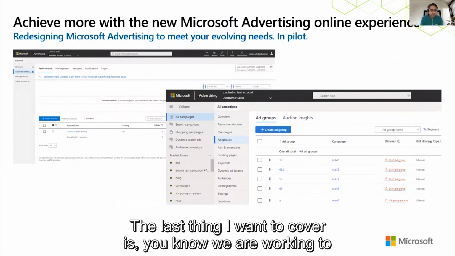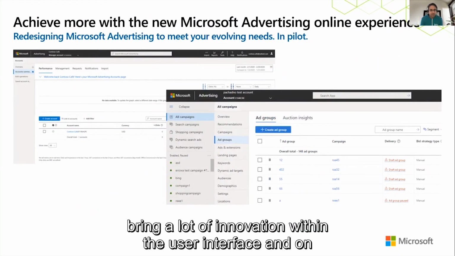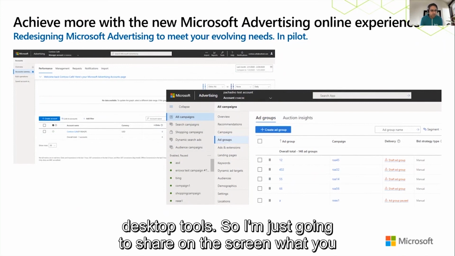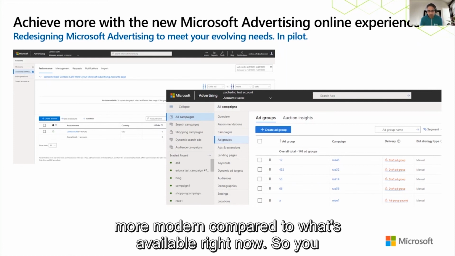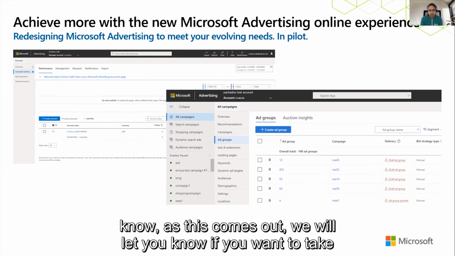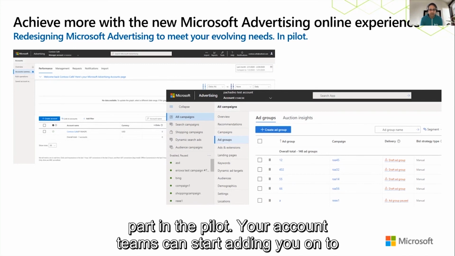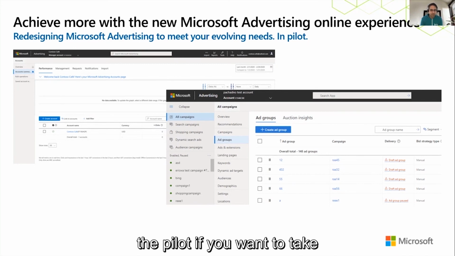And the last thing I want to cover is, we are working to bring a lot of innovation within the user interface and on desktop tools. So I'm just going to share on the screen what you can see is how we're redesigning the UI to look a bit more modern compared to what's available right now. So as this comes out, we will let you know if you want to take part in the pilot. Your account teams can start adding you onto the pilot if you want to take part.